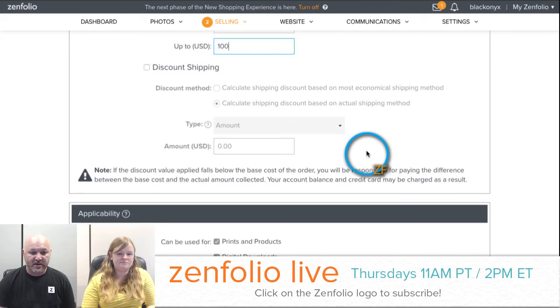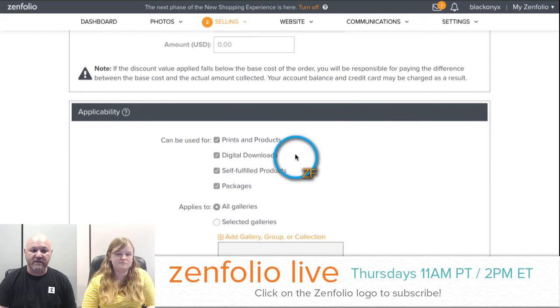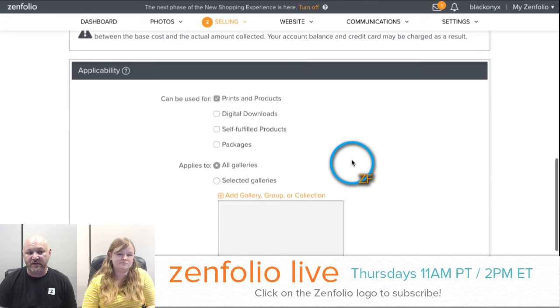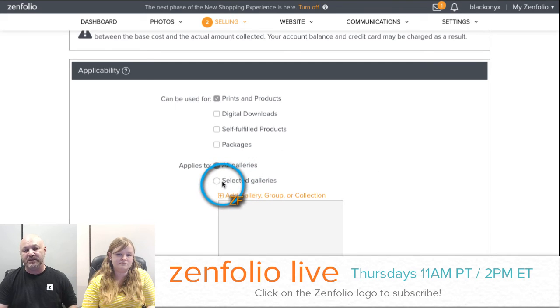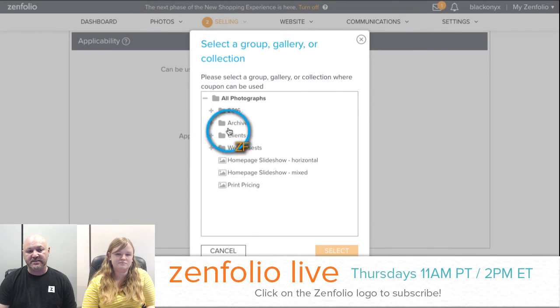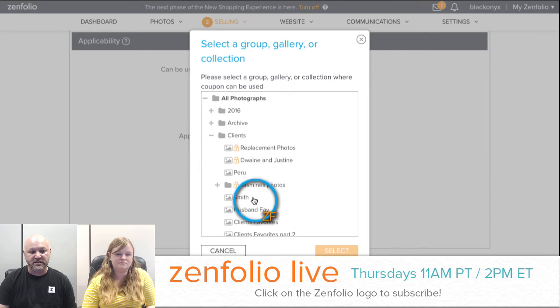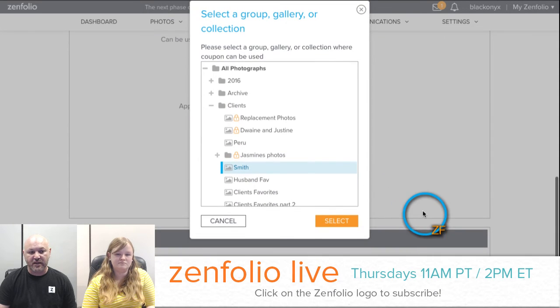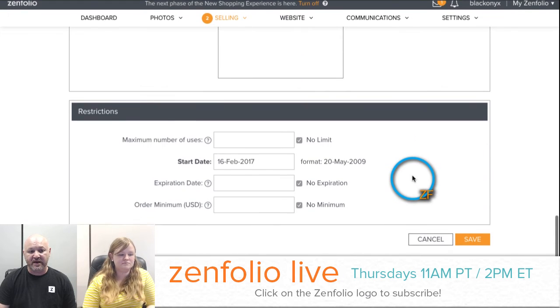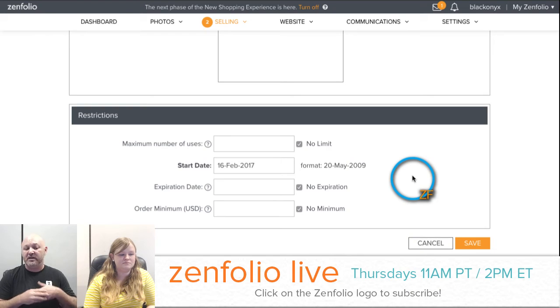Next, what we're going to do is scroll down here, and this is where we can say, okay, we only want this coupon to be used for prints and products. So we're just leaving that checked. Now here's where we're going to set it up so that it can only be used in that Smith gallery. We're going to choose Selected Galleries. And then I'm going to add that selected gallery. So I'm going to go into Clients right here, go find that Smith gallery, click on that, and then hit Select. And then coming down here, if we want to set up a use limit, we can do that.